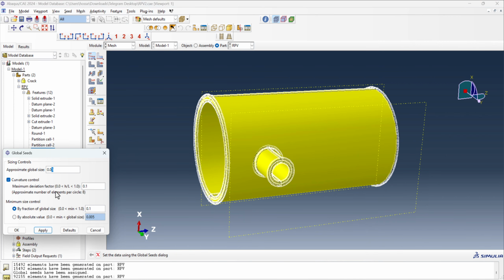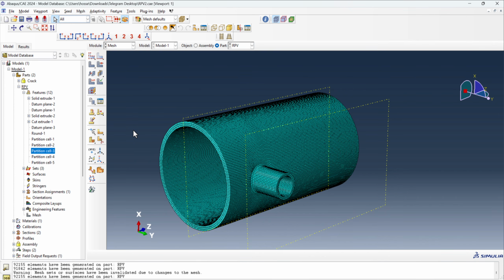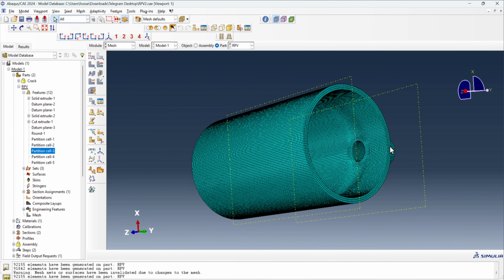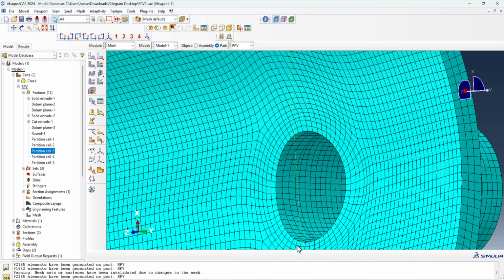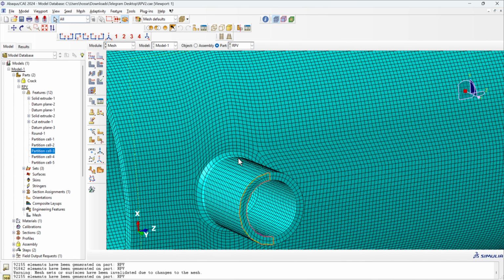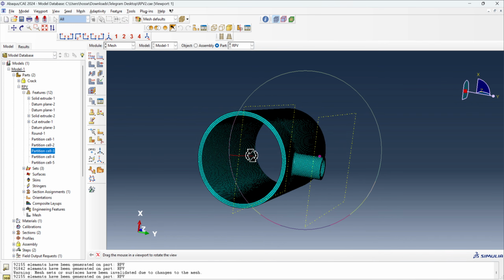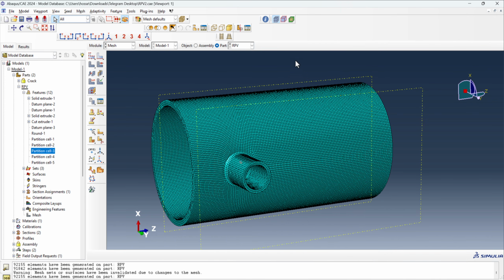We can put it on 0.05 to see how it goes. Then we mesh this part. Now as you see, the mesh is created. Now if you look at this part, you see we have very good and structured mesh. Same for this one. We can have a better optimization, but for sure it is better than a TET mesh.